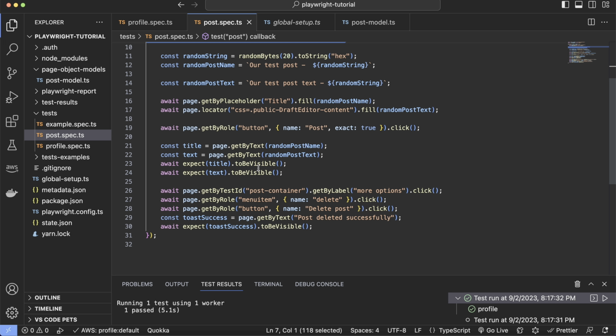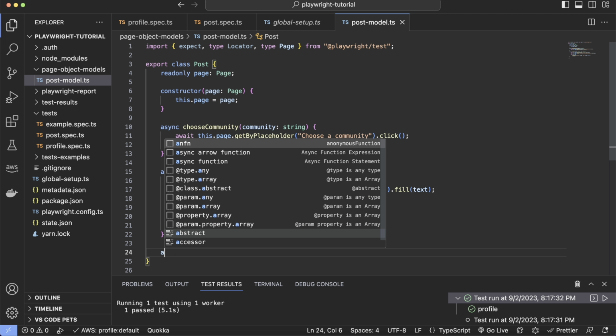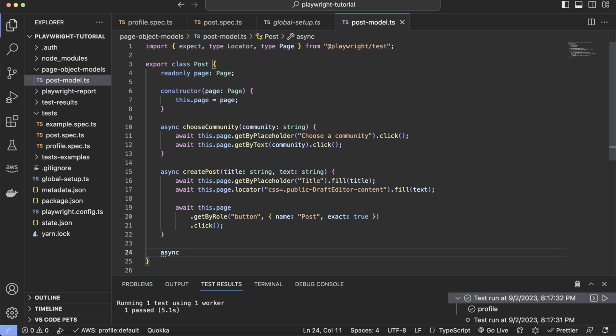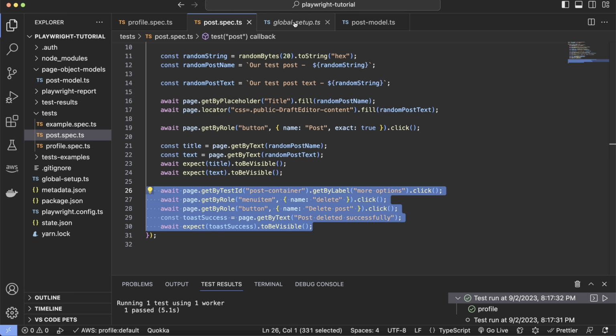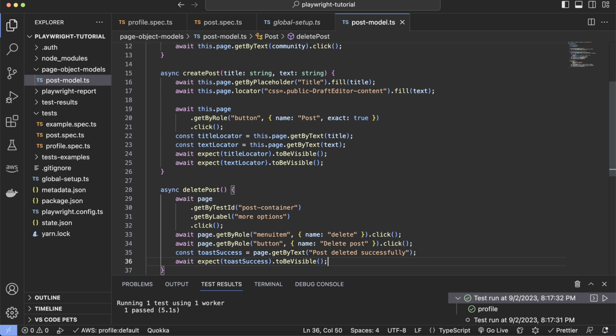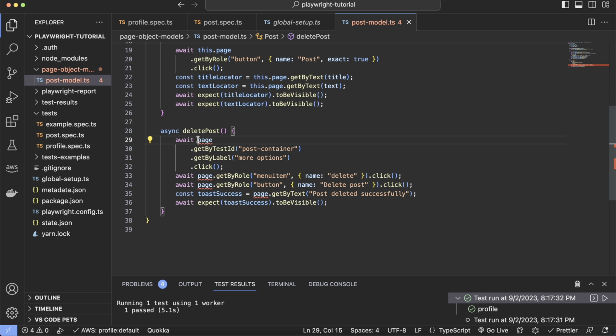And we also have our delete post code here. So this will be our third method, delete post. I think we actually can put this assertion here as well in create post, because that's part of it. So yeah, and the deletion code is this, and we will put it inside here.